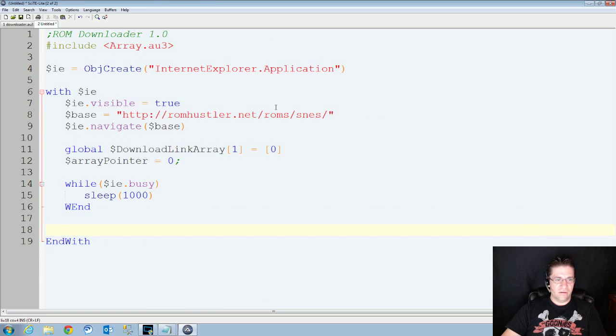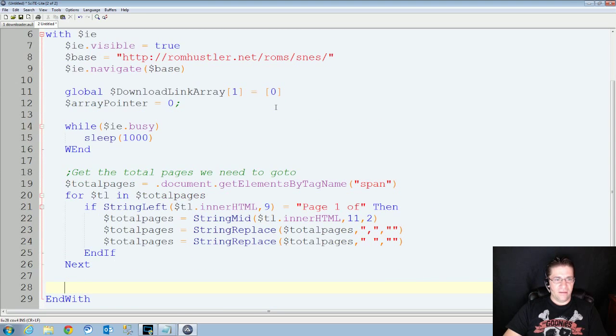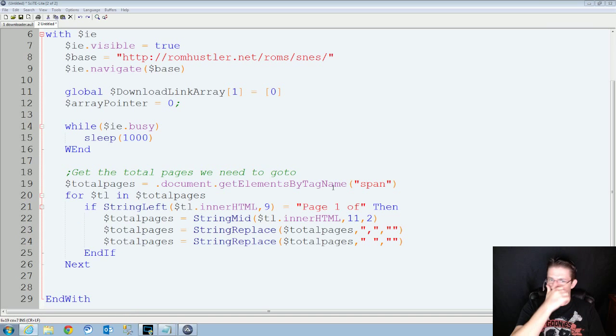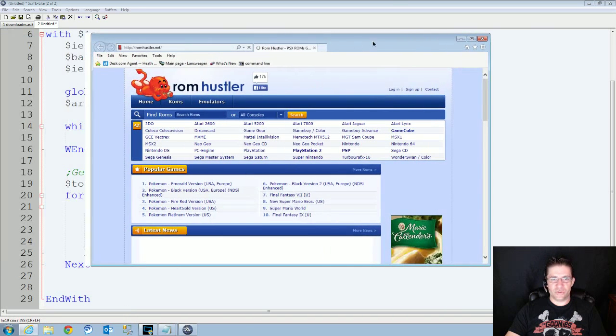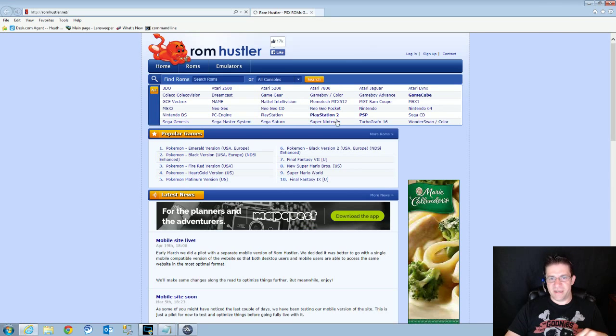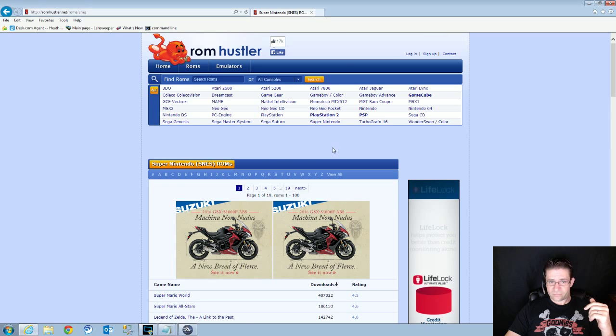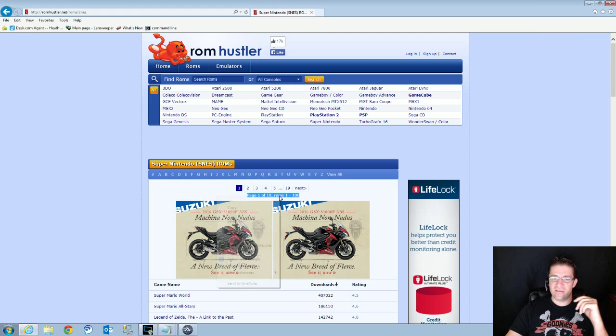Copy, paste. All right. So if you come out here to the website, http://www.romhustler.net, the first place that we're going is the Super Nintendo link. As you can see up in the title, we're going to search for this thingy right down here, page 1 of something. We need to know what that something is.